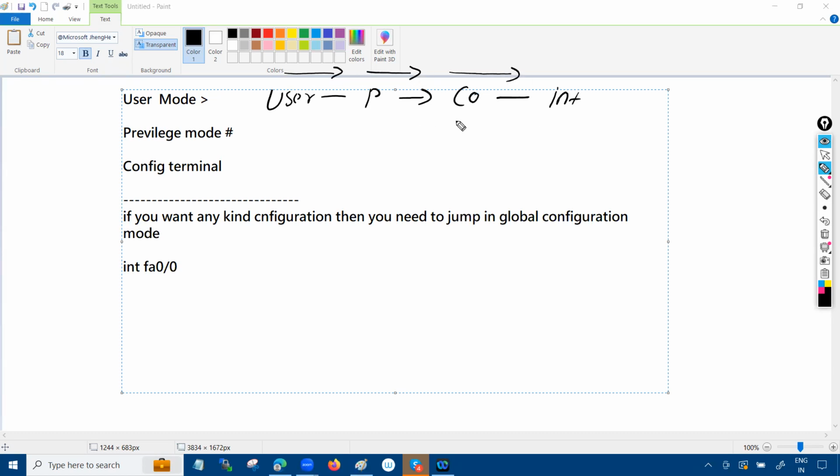But when you come to the descending order, you do have the ability. If you put the end command, you can directly jump to the privilege mode. If you put Control Z, you also directly come into the privilege mode. So you don't need to follow the hierarchy when you go in the descending order, but when you go in the ascending order, you need to follow the hierarchy.